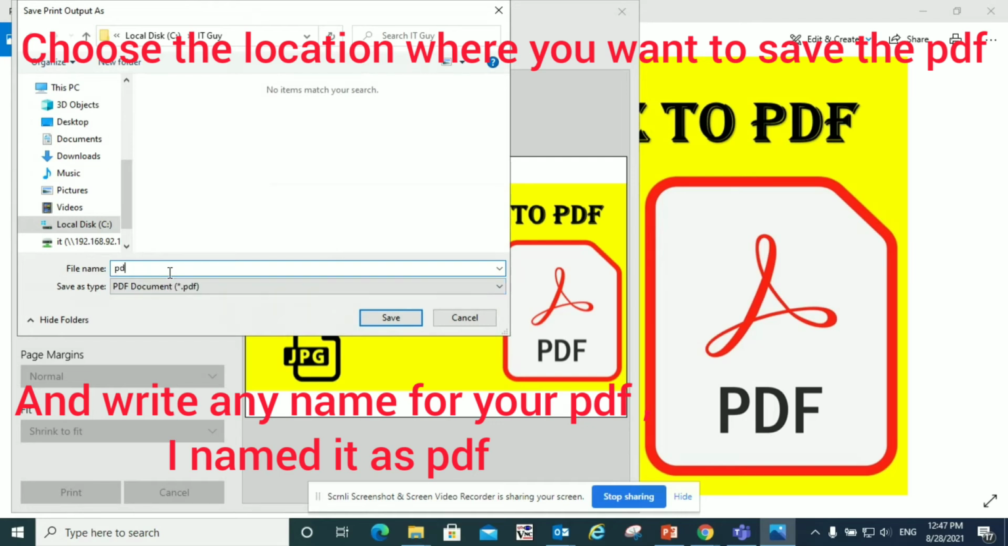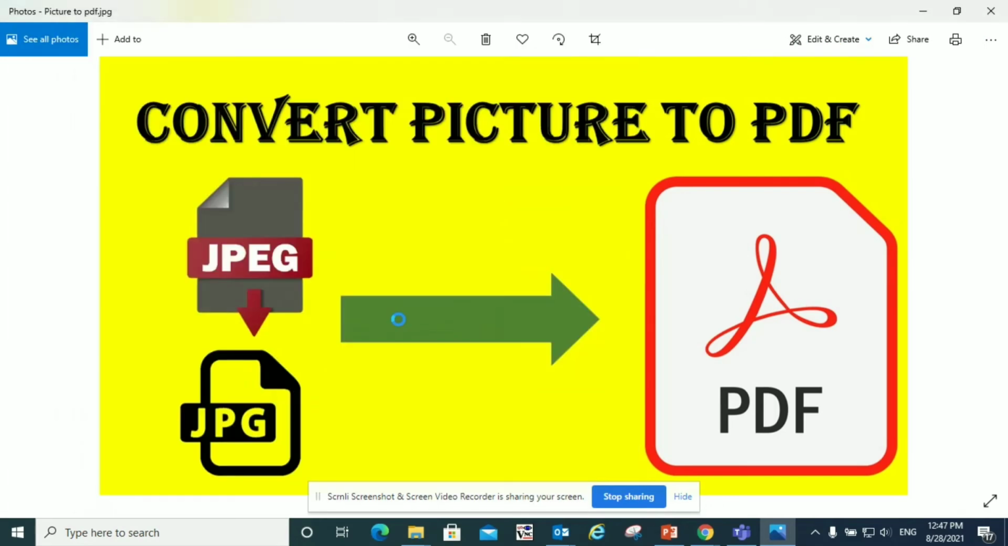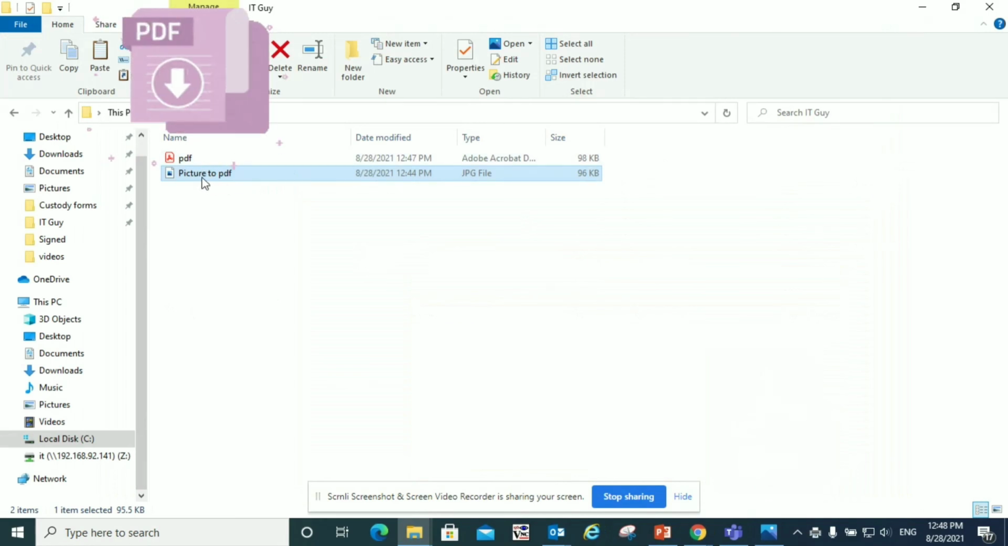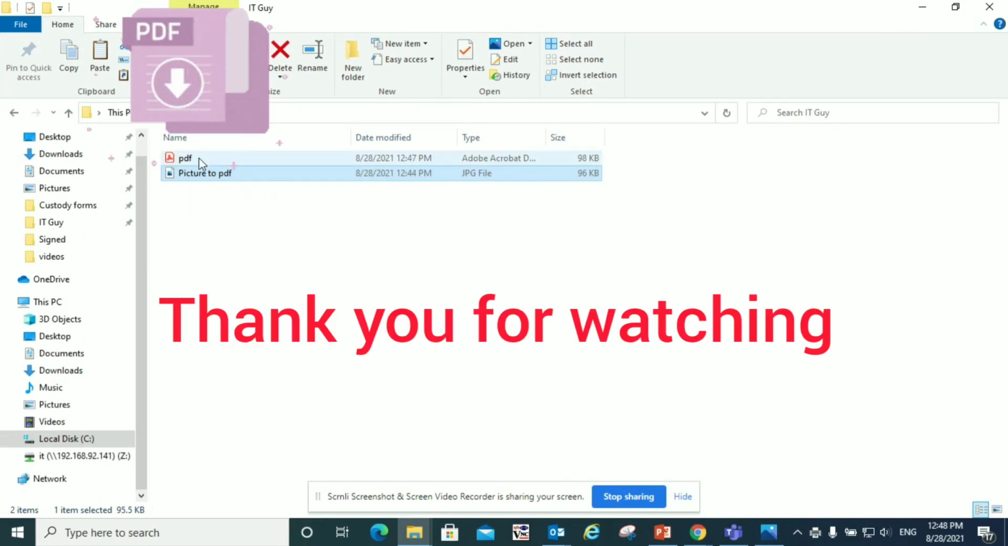this file. I'm going to save it in the same folder, ID guy, and the name is PDF, and save. Now you can see I have this PDF here of the picture and it's converted successfully.